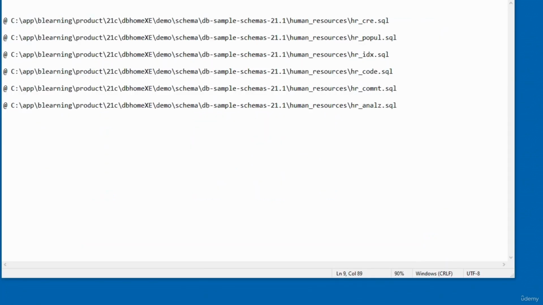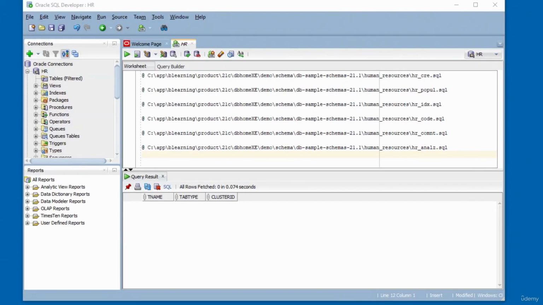These are the SQL script I'm going to execute inside my SQL developer that will unlock the sample HR schema tables. Each of the script files includes the @ symbol and the location where the script is located, followed by the script name .sql. I've copied the location of the script into the SQL developer query editor. So I'm going to execute all of them together.